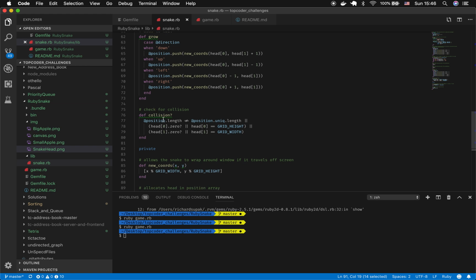Finally, I have collision. It basically just checks whether or not there's a collision. So the first way I'm doing this is if there's a collision with the snake, then when I check the positions array for the separate positions, if I use the unique method on arrays, it will only give me the values within that array that are different. So if I use the unique and test it against the actual length of the position array, then what's going to happen is that the unique length is going to be less, so a collision has occurred.